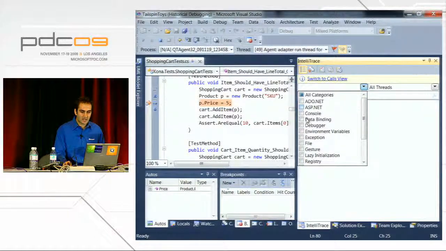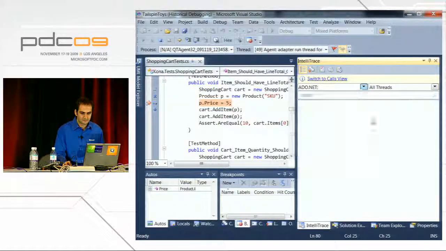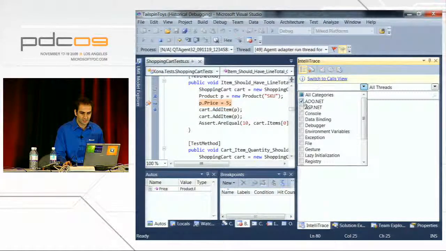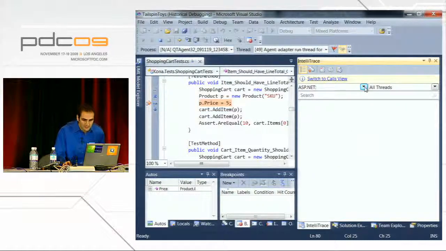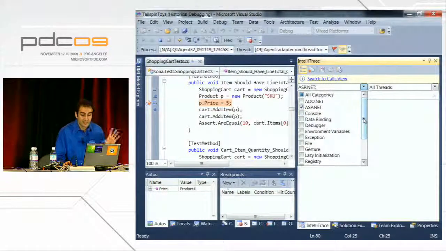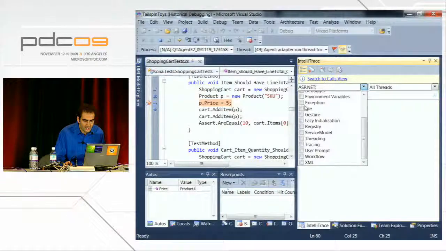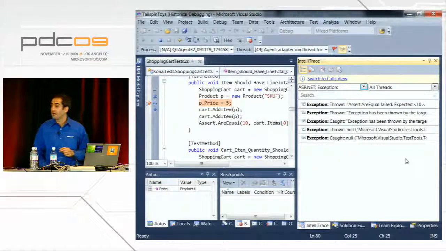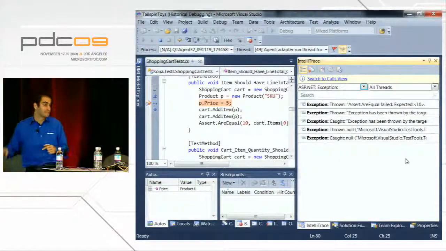Or let's say I'm interested only in the ADO.NET events. Let me just get that right. Okay, apparently we don't have any. Oh, that's right. Let's try another one. Let me actually show you, filter out, so I only see the exceptions.